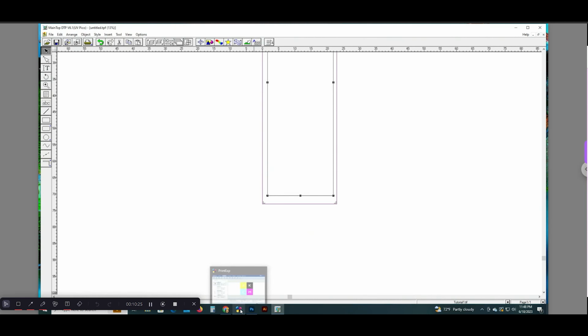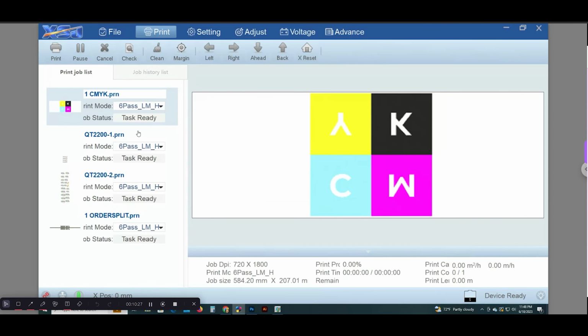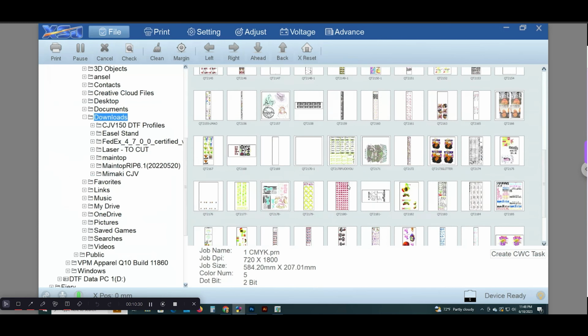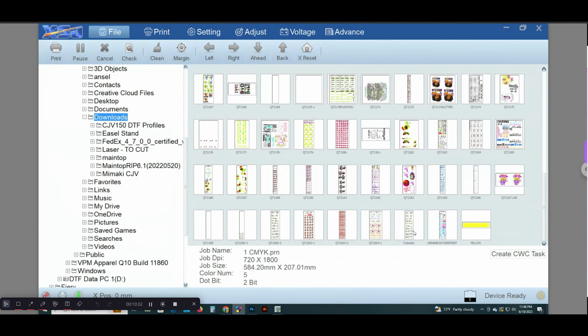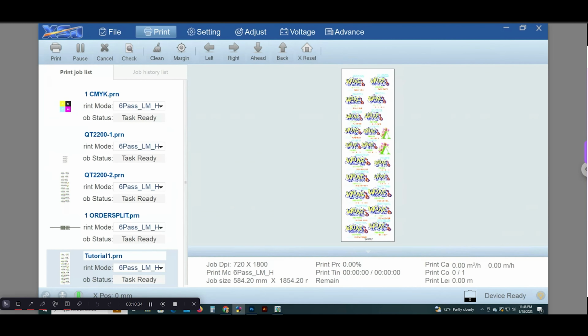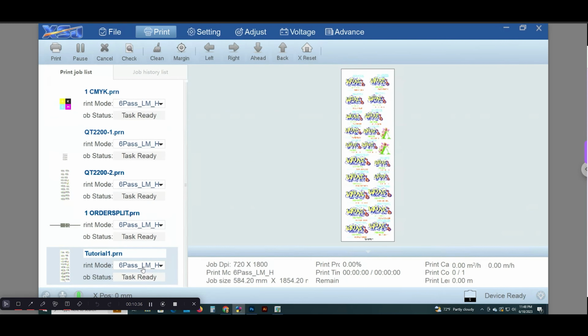Now that we have our file saved, we can go to PrintEXP. It should now show up in our files here. Looks like we've got tutorial one right here. It brought it over as a six pass. Here's our image right here. It's mirrored. It's going to print this first and make its way up. And we're good to go. So that is how you set up a file for PrintEXP in Maintop and add your white layer.